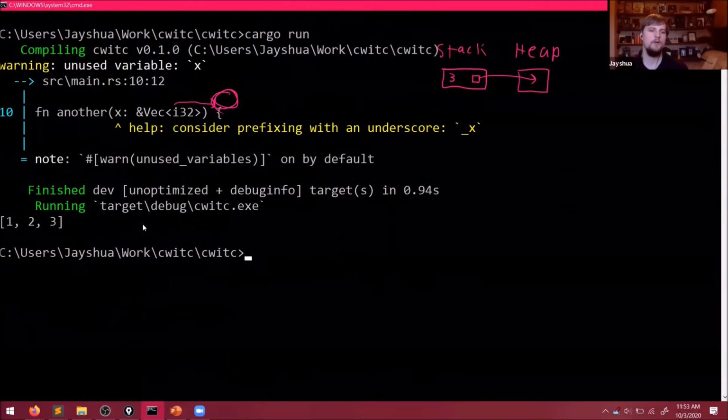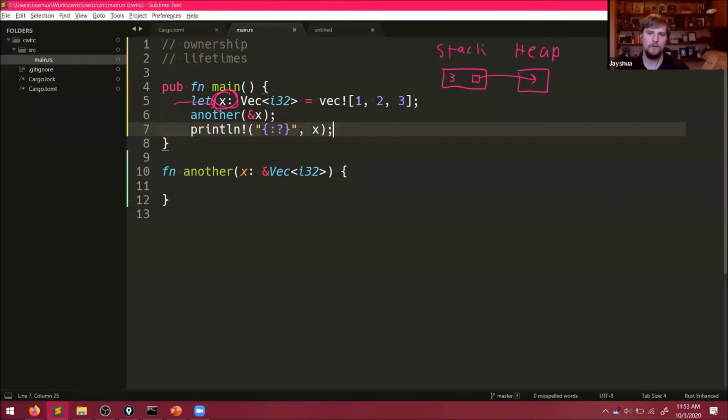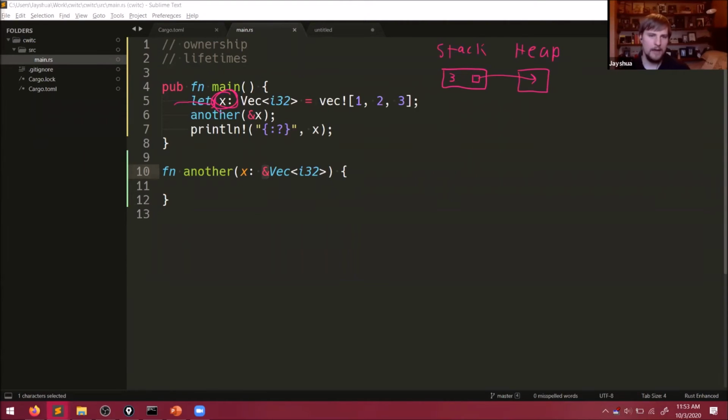Now if we try and print it out, our code compiles and works fine because ownership has not moved. And Rust knows that at this point, that memory will still be allocated because there is no way for this function to deallocate it. Since we took a reference, we didn't transfer ownership of the data. So this is great, but now we have another issue.